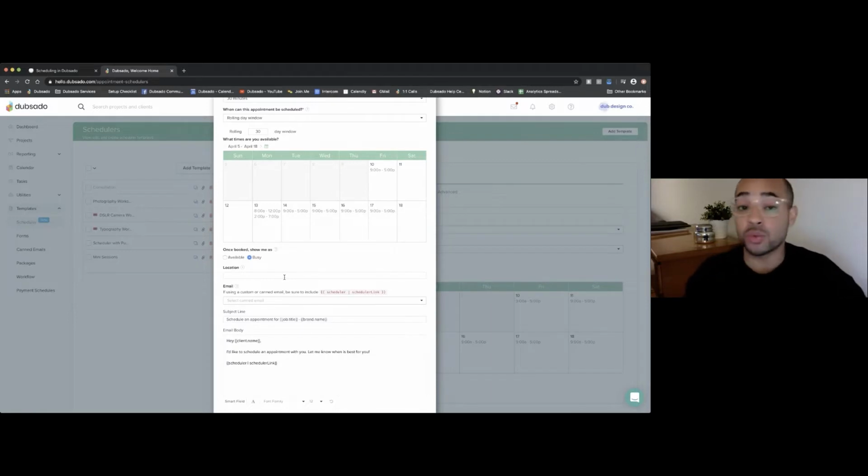So location is really great if you want to put in where you're actually going to be meeting, or if you have some type of a meeting room online, especially with what we're doing right now where everything has to be online. You can just plug in whatever your link to your meeting room is, and then that will be available for everybody. So that's the location section.